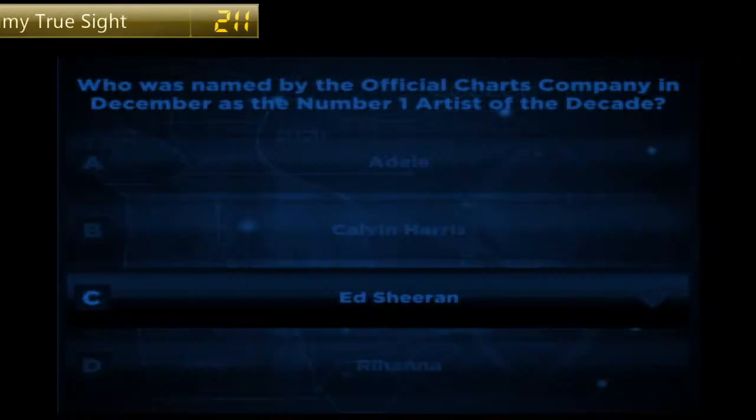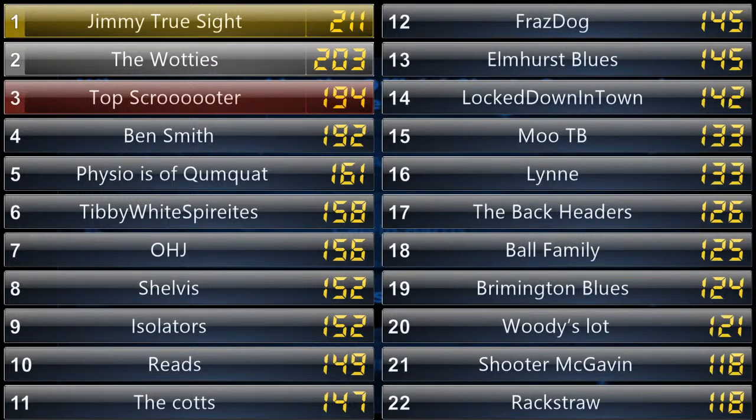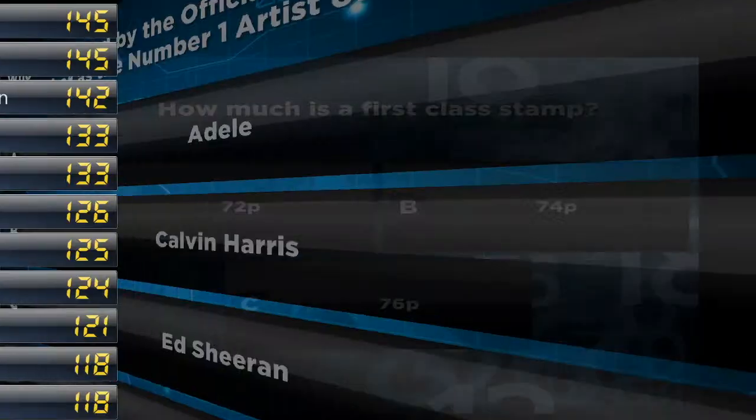So at the top, Jimmy is still there, followed by the What Is, and then Top Scrooter. So an unchanged top 3, but Ben Smith putting pressure on, only 2 points outside the top 3. On to the next one.